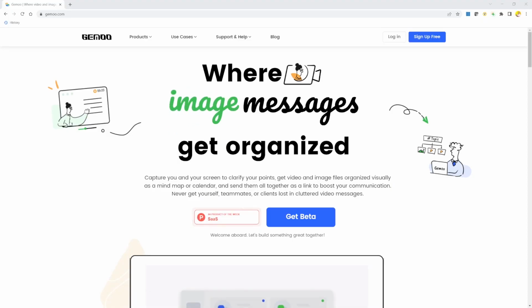Let's assume we want to create an onboarding pathway for new hires. I want to welcome the new hire and train him or her on IT, then on expense reporting, and finally on quality. For each of these topics, we'll create different pieces of content. First thing, let's go to gemoo.com and sign up for free.